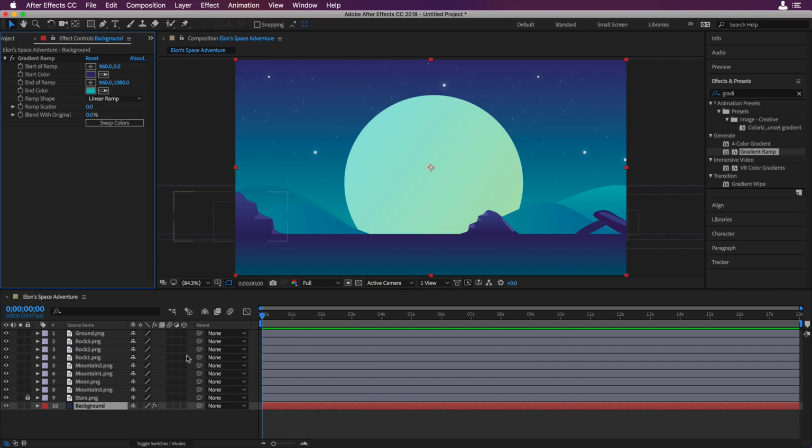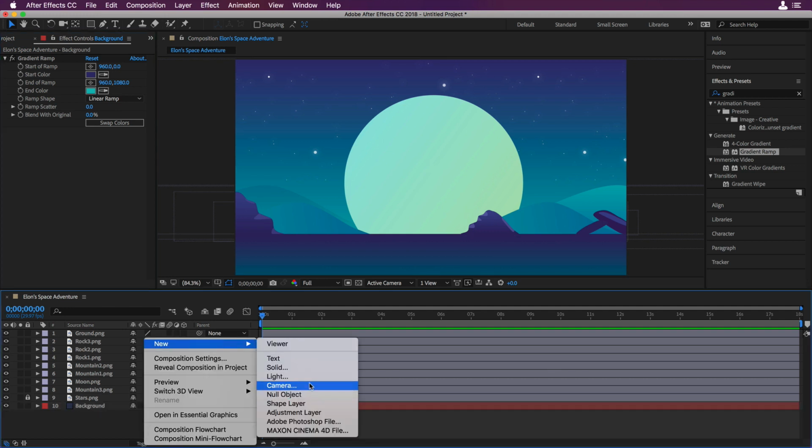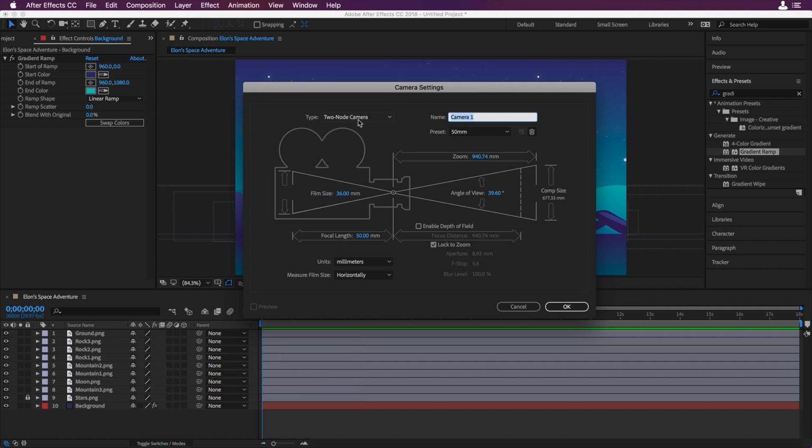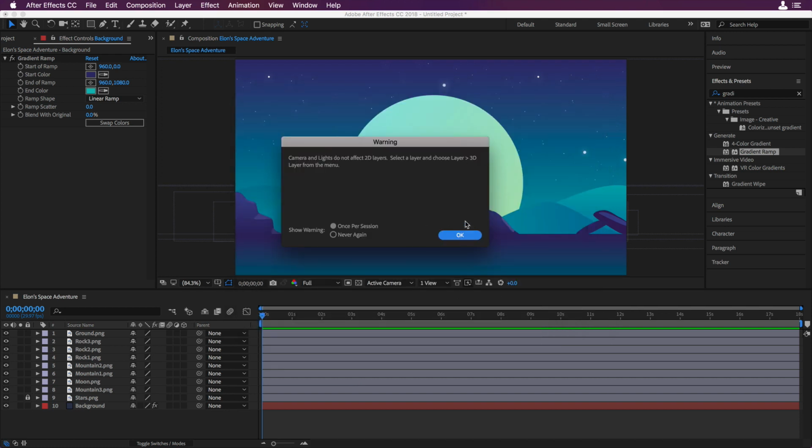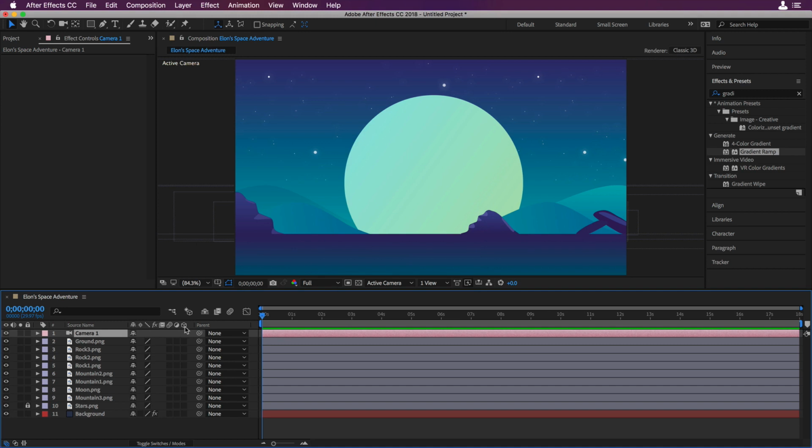The next thing we will do, we need to add a camera. Why a camera? Because we will do some panning at the end. Let's choose New, Camera, and we are using 2-node camera. We will call it camera number 1, 50mm. Okay. And here it is asking if we want to convert all our 2D layers to 3D layers, so that will be easy to do. The only thing we need to do is check these boxes for all our assets. Nice. So we are all set to start with animation.